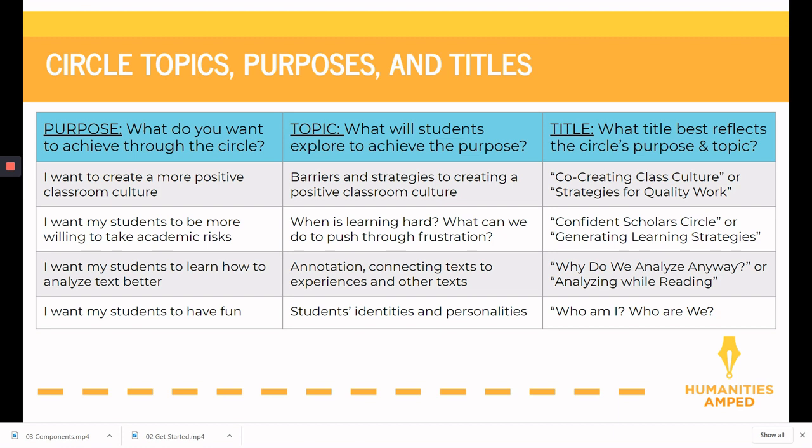If your kids have been testing for a large number of days and they just need to have some fun, you could maybe choose a social emotional skill, a collaborative building skill, or just get to know your students and have them get to know each other through these circle processes. These can be applied to anything. If you can imagine it, you can design it.